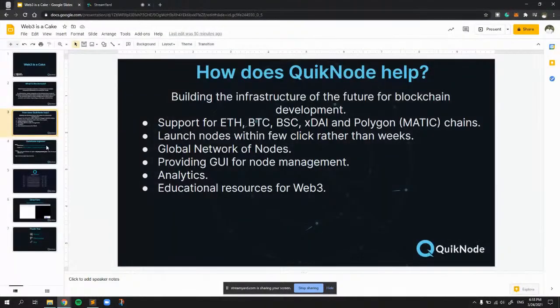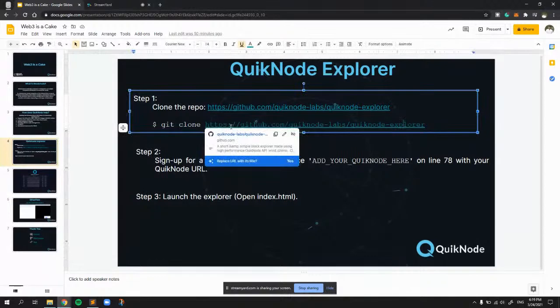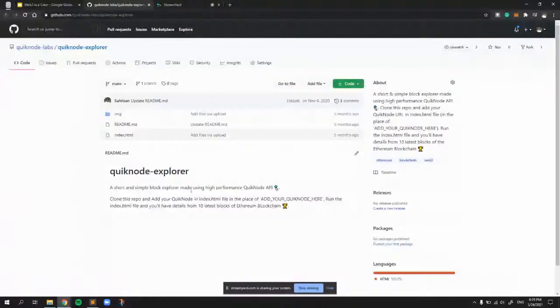Let's start with building our own QuickNode Explorer. What is a QuickNode Explorer? It is basically a decentralized explorer. I'm sorry, not exchange, a decentralized explorer. What is an explorer? QuickNode Explorer is a blockchain explorer, an Ethereum explorer, which will give you some information about the Ethereum blockchain, and it shows the latest 10 blocks of the Ethereum blockchain. It will fetch the block number, the block hash, the timestamp, and stuff like that.